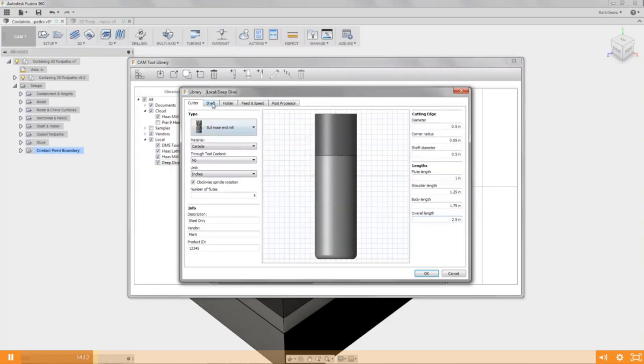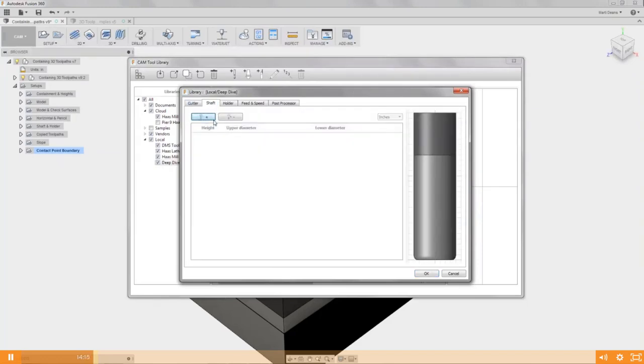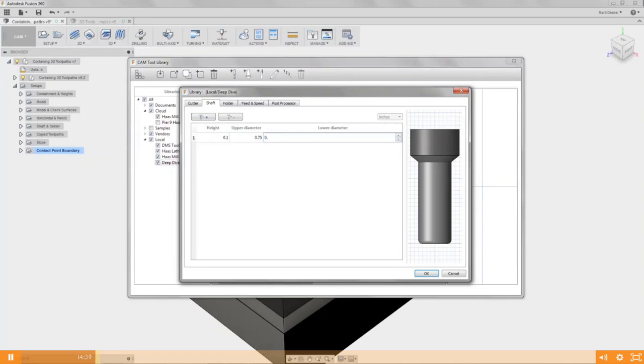So in the shaft tab, this looks exactly like the holder geometry tab, and that's exactly how it functions. So it's the same exact type of thing. You can put in the height, the upper diameter, and the lower diameter. And then just like before, when I add more sections, it still goes from top to bottom.